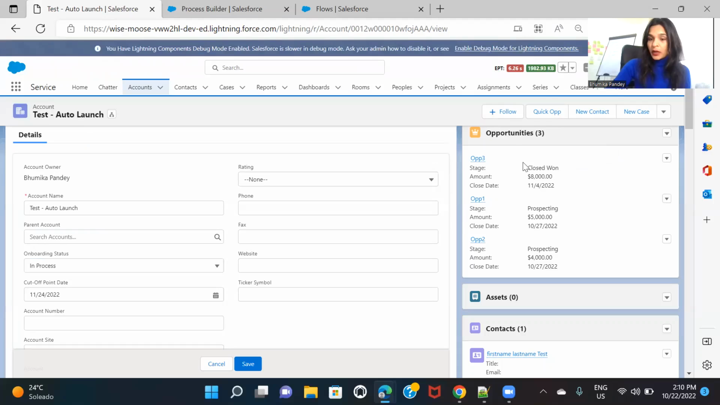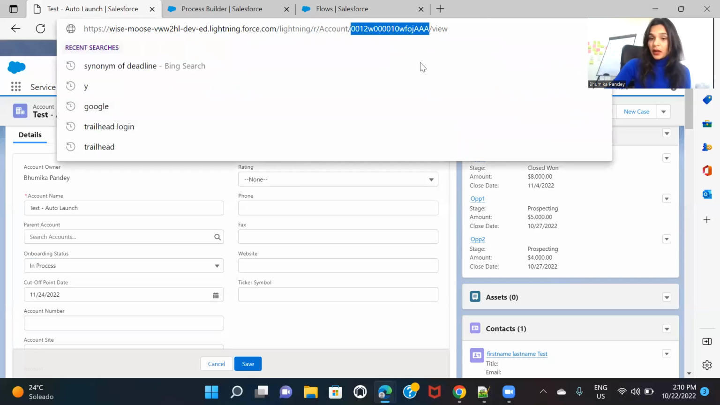And in order to get these opportunity records in your flow, you would need to know which account it is related to, right? So that is why we would be needing the account ID. Okay, so 3 things on the process builder. First one is the criteria that you have to check if the onboarding status is complete, right? That's one. The second thing is that you have to pass information of two fields. First one is cutoff point date, because we need this in order to update the close date of the opportunities. The third is the account record ID, nothing but account ID, right?